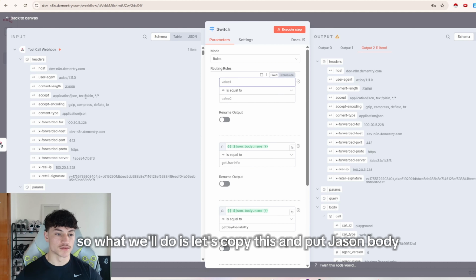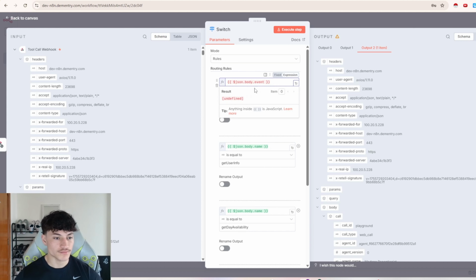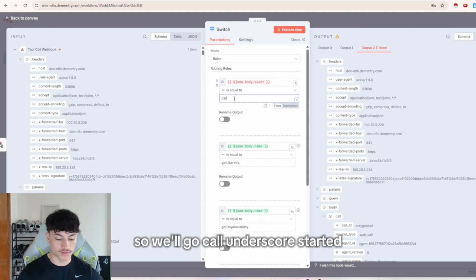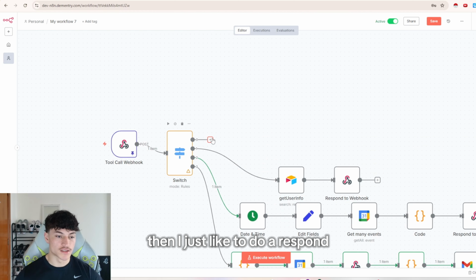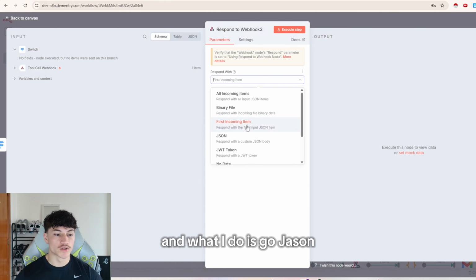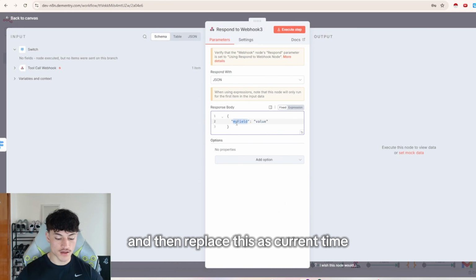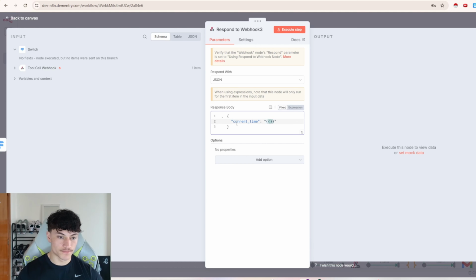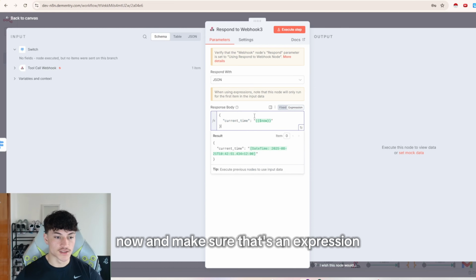So what we'll do is let's copy this and put JSON body, and we'll go event. So we'll go call underscore started. Then I just like to do a respond to webhook. And what I do is go JSON, and then replace this as current time. And then the value I put is now, and make sure that's an expression.